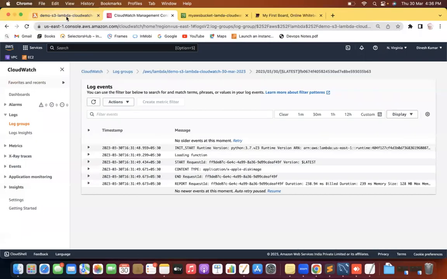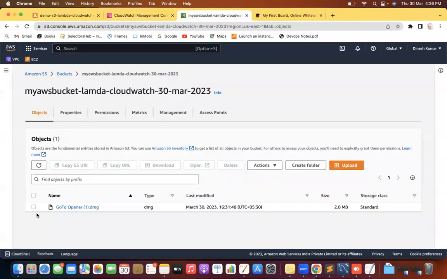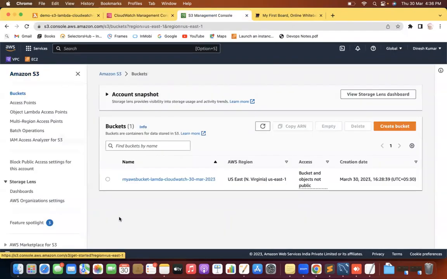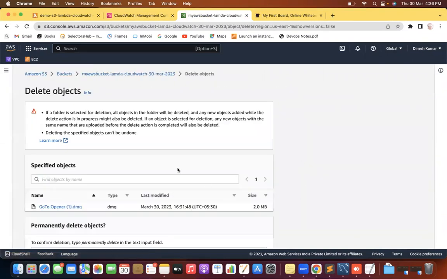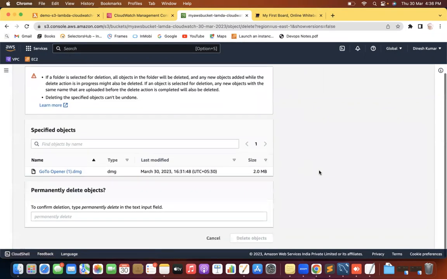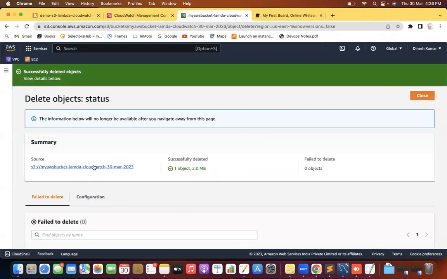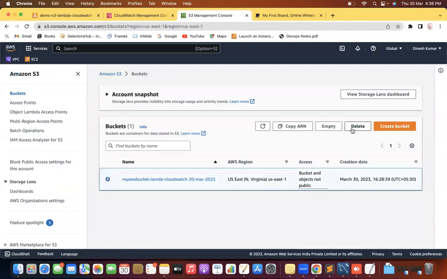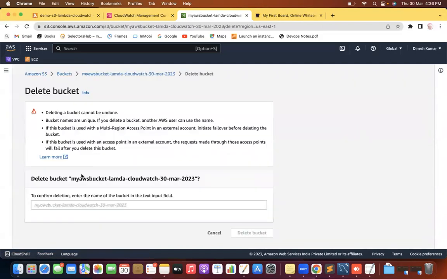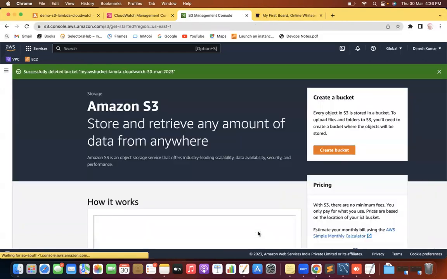First I need to clear my S3. Go to the bucket, and inside the bucket I already uploaded the file. Let me clear that one. Delete the file. I can permanently delete this file. Click on delete object. And I will delete the S3 bucket also. This is my bucket. I can delete it with the help of the bucket name. Copy this, paste it over there, click on delete bucket.